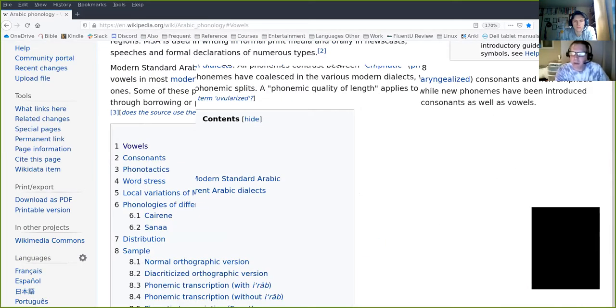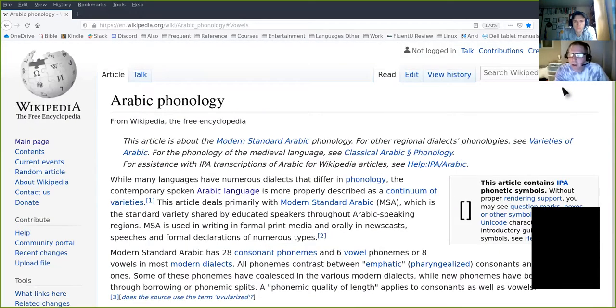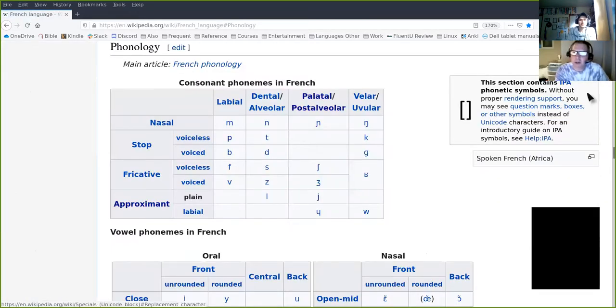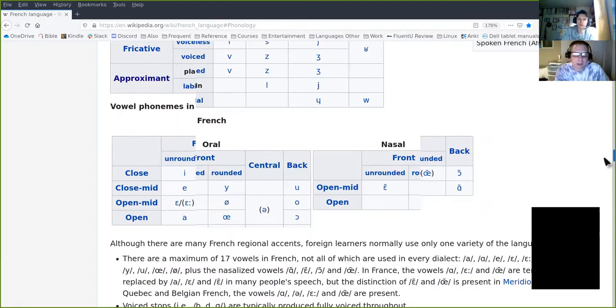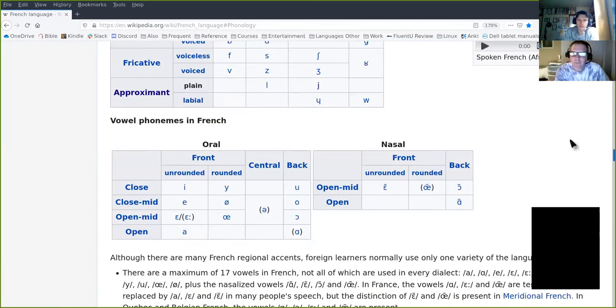Let's see. Okay, so the next one I wanted to bring up. Are you okay so far with all this? Yeah, I think so. That's probably, we'll see. Now we'll get into French, which... Yeah, this should be a little bit more familiar. Maybe not formally, but at least I'll have an informal grasp of it.